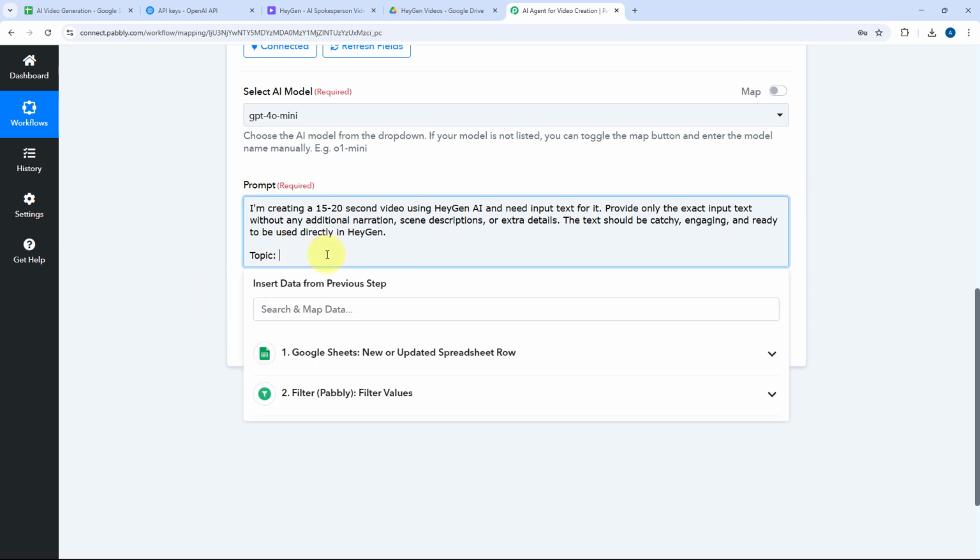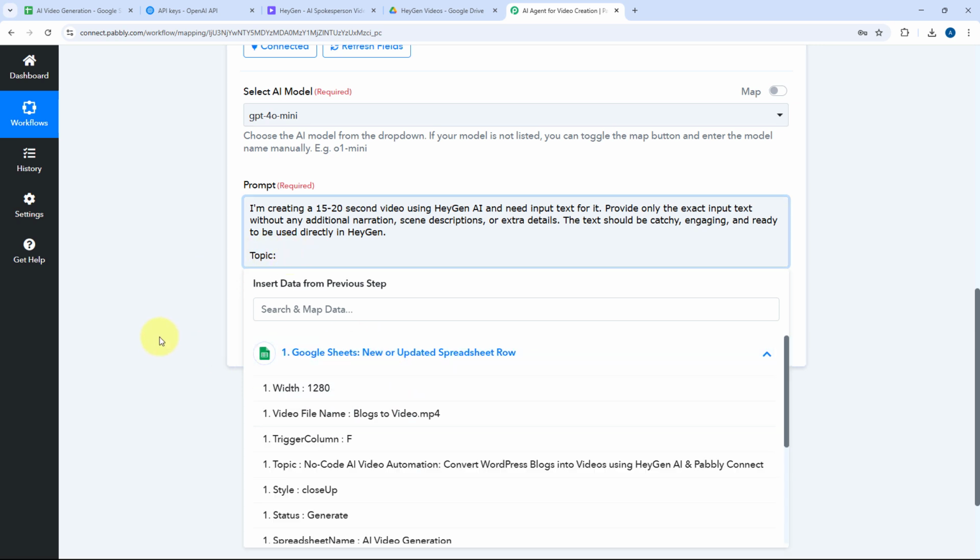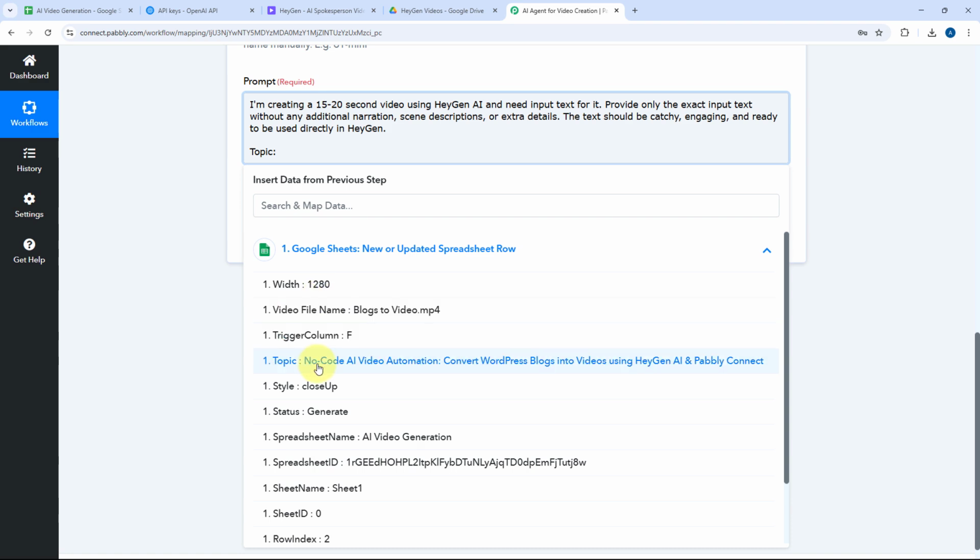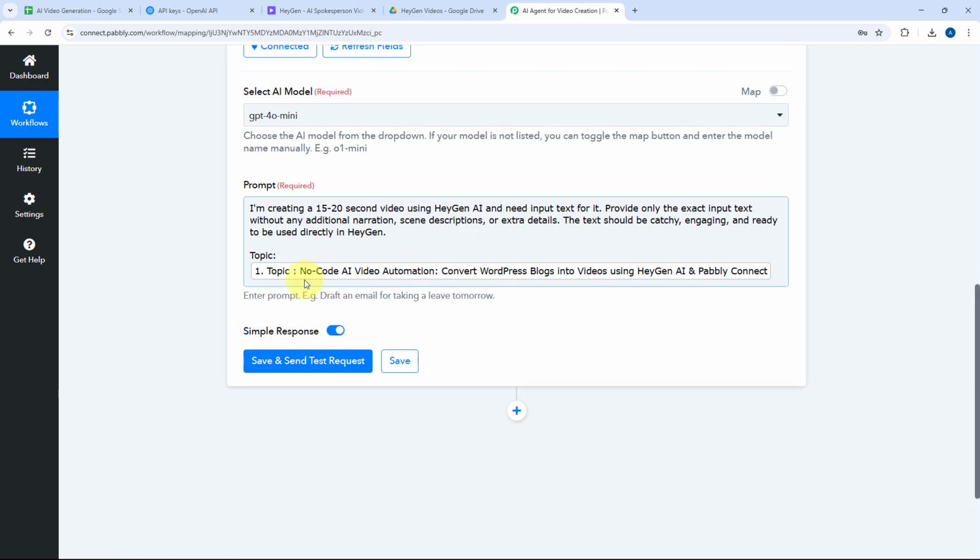Simply click on this prompt field in front of topic, and from this drop down you can see a list of all the responses from previous two steps. Out of all of this, from the Google Sheets responses, select and map the response of topic over here. Right now in the prompt, I have just created a simple generic prompt, but you can modify this prompt as per your choice.